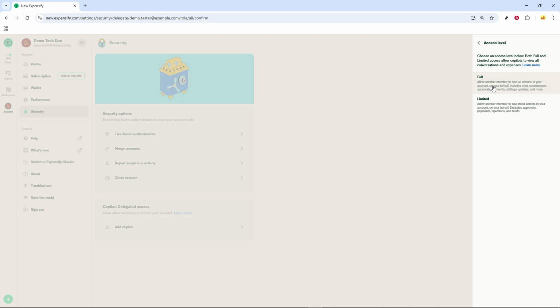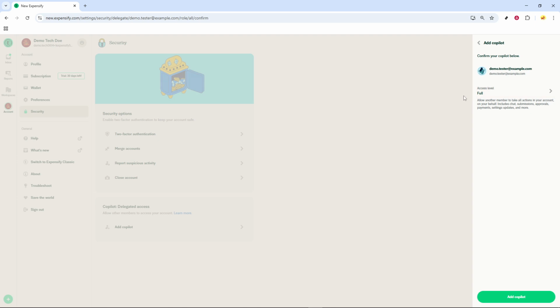Doing this will send a verification code to your registered email address. This safeguard ensures that recent changes to account access are authorized by the account owner. Keep an eye on your email, and once you've received the code, enter it in the space provided within Expensify and click Verify. Completing this step confirms that the Copilot edition is valid and approved by you.